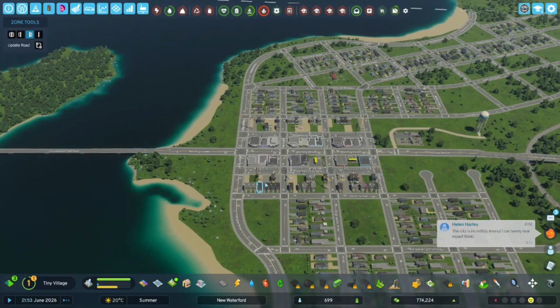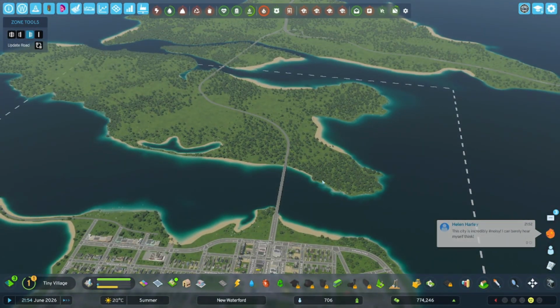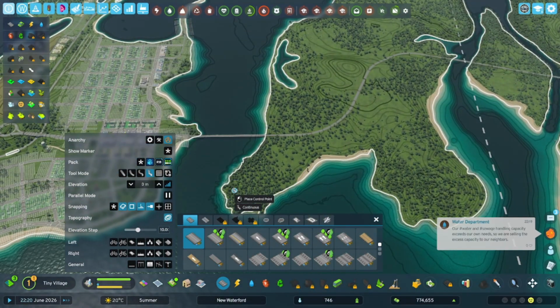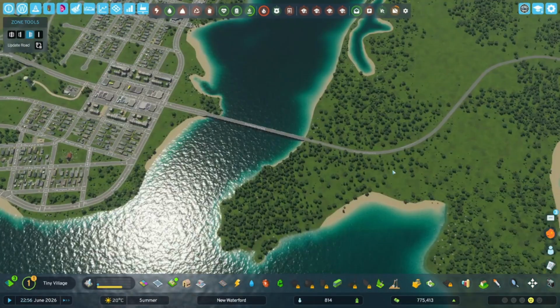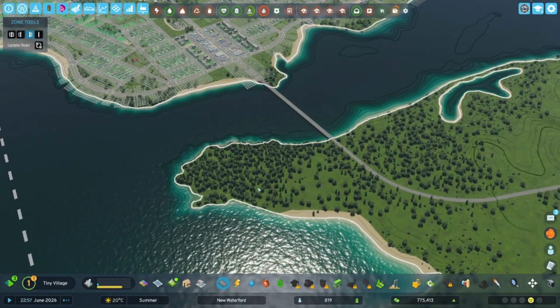All right, and then while that's getting settled in, I'm going to go across the river and I'm going to go into here and see if I can start zoning a little bit. I think I'm just going to make more residential areas over here because we definitely have the demand for it. I want to make a lot of residential areas over here. So let's just continue that.